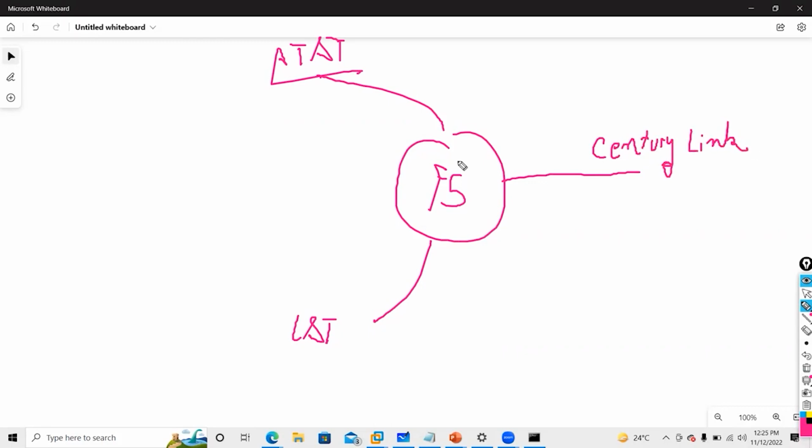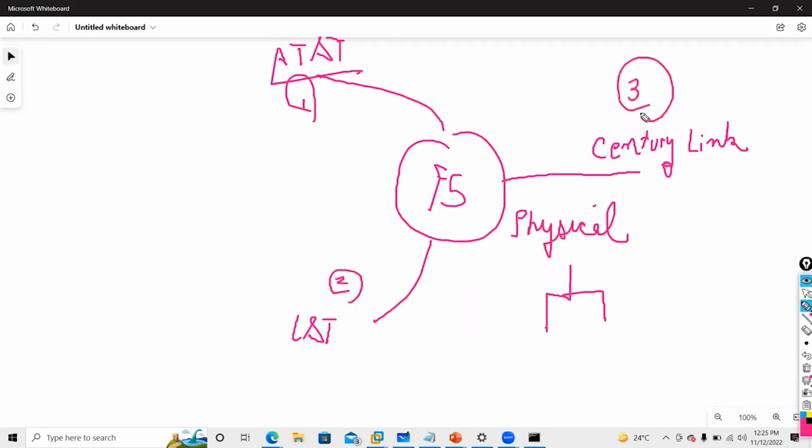So what I'm creating, I'm dividing one physical F5 into three logical F5s, or three logical partitions. One partition, second partition, third partition. All the virtual servers, pools, and objects I will create here for AT&T, L&T, and all objects for Century Link separately.